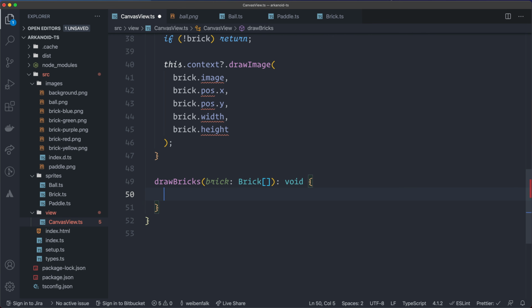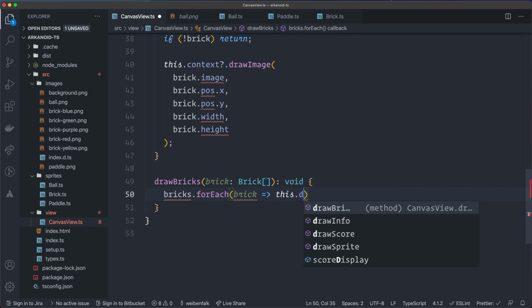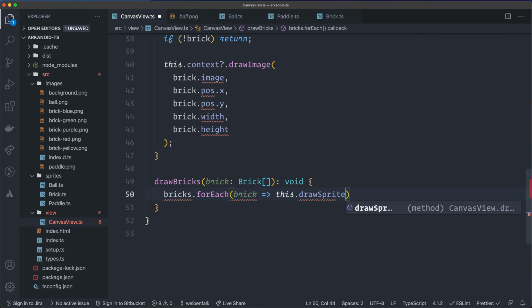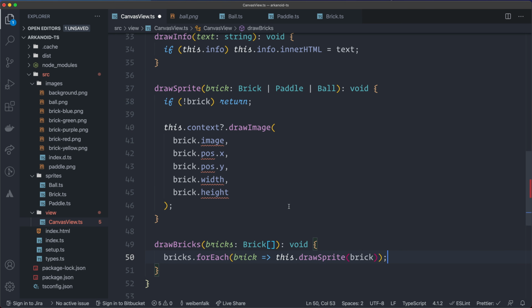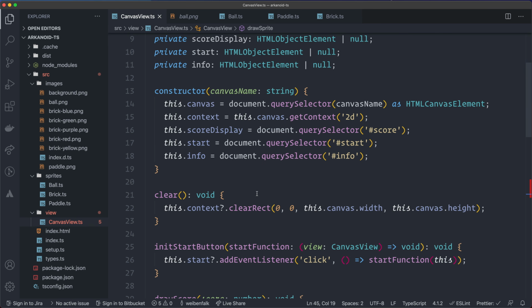So this method is going to receive an array with all the bricks that we want to draw. So bricks.forEach, we're going to loop through them. We have a brick, an inline arrow function, and we call this method here, this.drawSprite, and we give it a brick. And of course this one needs to have an S. So this is how it's going to work. We send in all the bricks, we loop through them, and for each brick we're going to draw this sprite on the canvas. And this is everything for our canvas view.